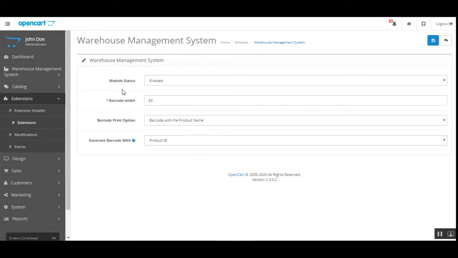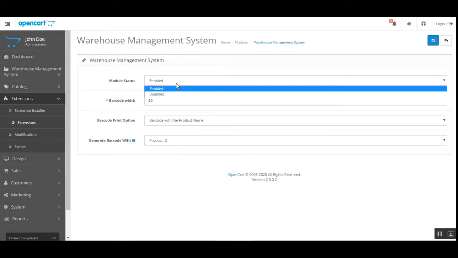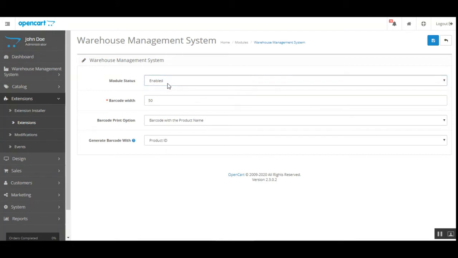And here we have a fair number of options. Let's go through each of them one by one. To enable the warehouse management system, the admin needs to enable it by choosing the enable option for the module status. Then the admin has the barcode width. Within this section, the admin defines the size of the barcode as per the product requirement. So you can set up the width of your barcodes as well.